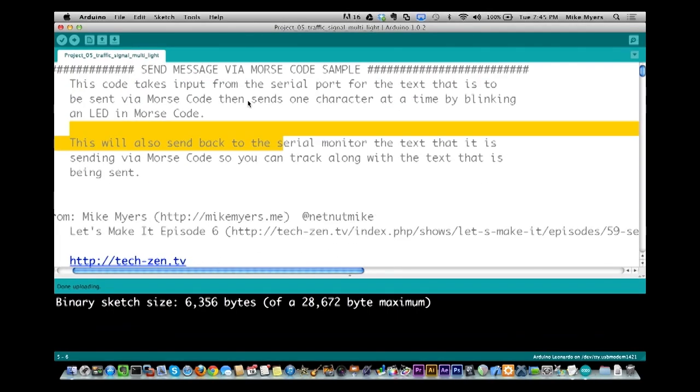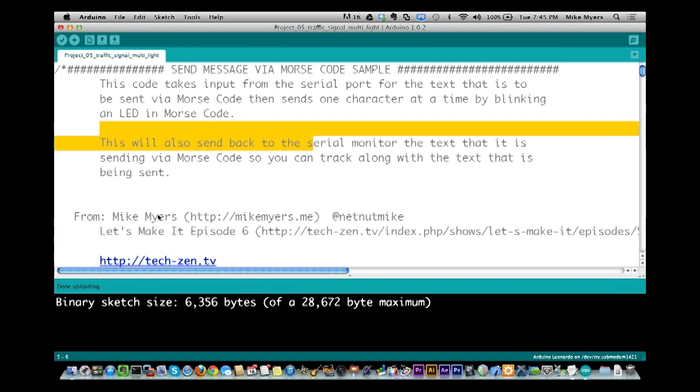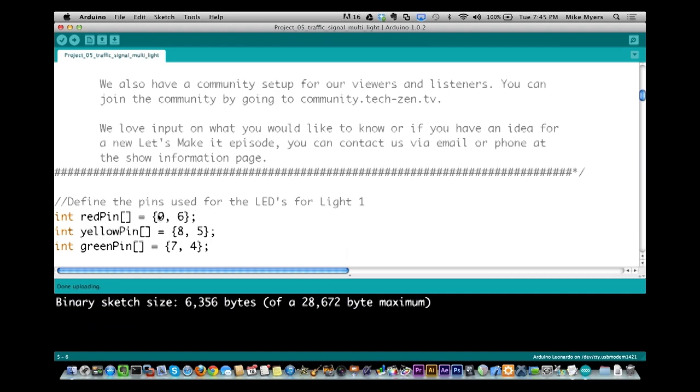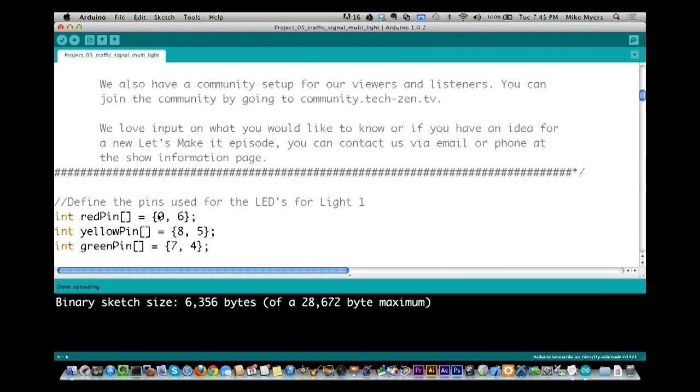I'm going to scroll up. Having some funny mouse problems tonight. Okay, so this uses some of the same stuff that I had in the other first project. There are some additional things though.